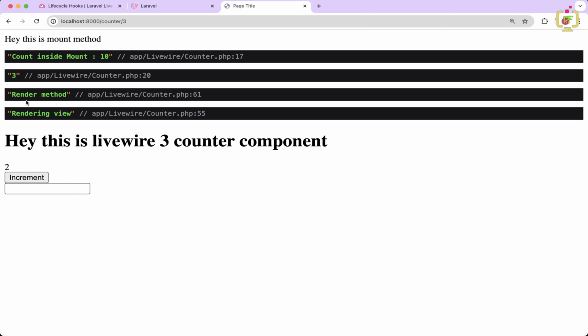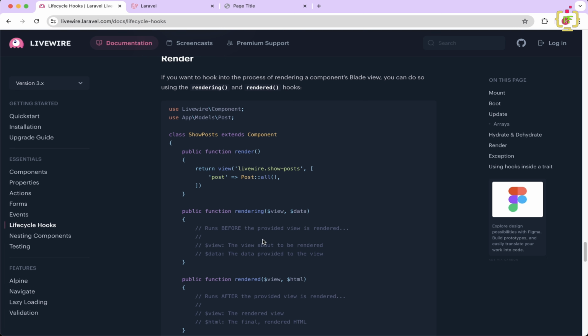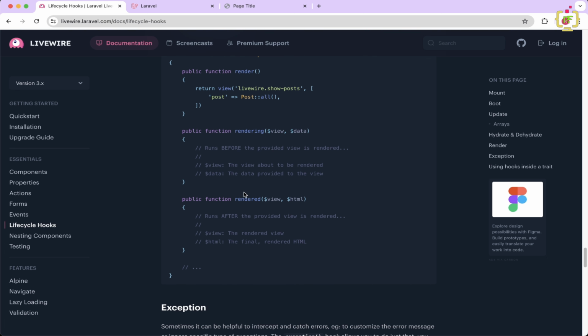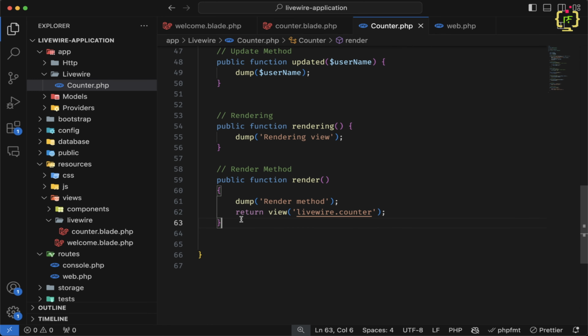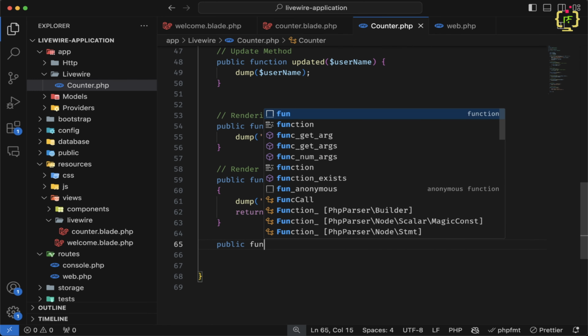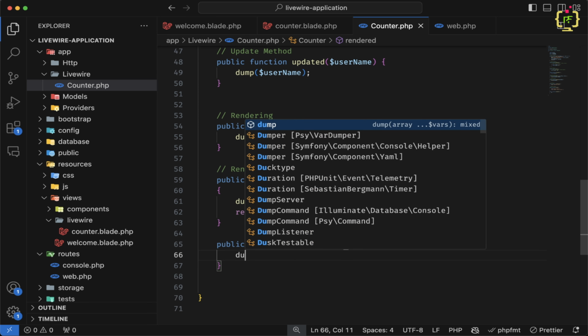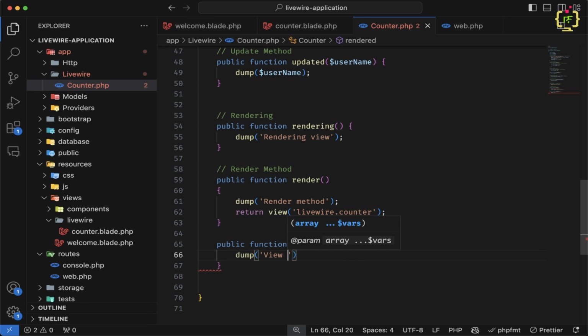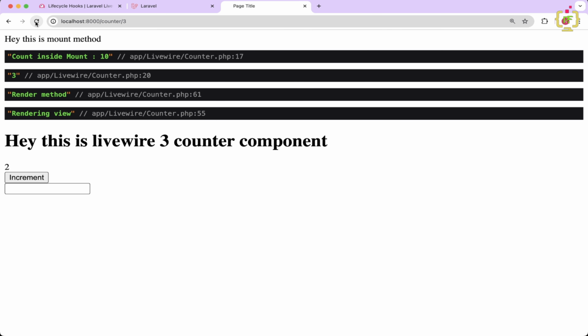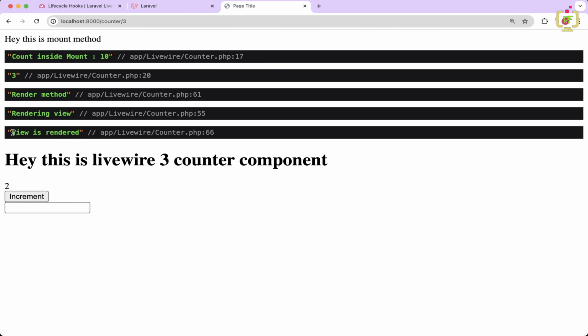Inside the rendering lifecycle, we have one more method, rendered. If we check out the documentation for this, then we can see we have the rendered method. This will be executed after the view is rendered. So let's define this function as well. Public function rendered. Let's add dump again. View is rendered. Let's refresh this page, and yes, we can see this executed after this rendering function.